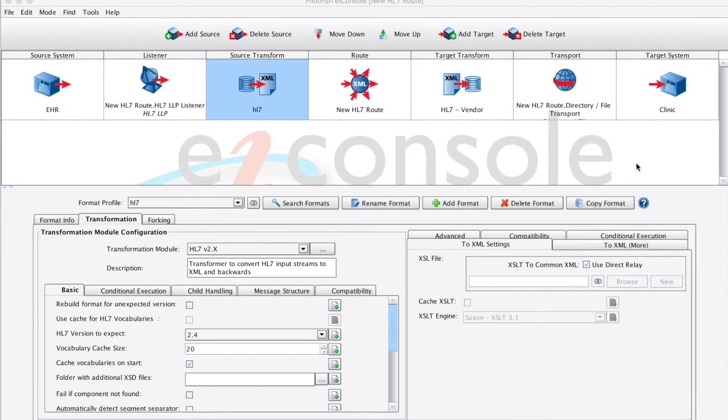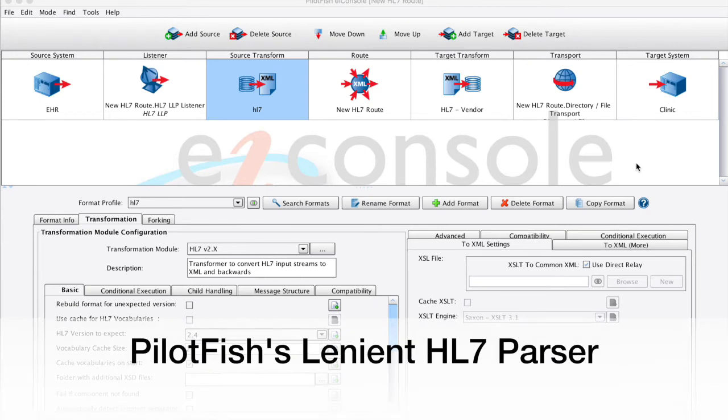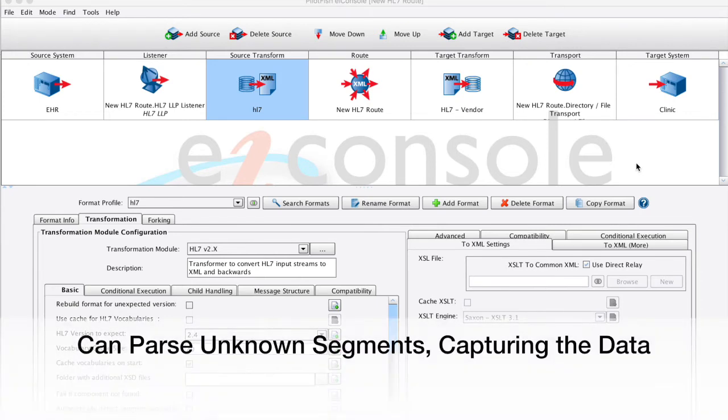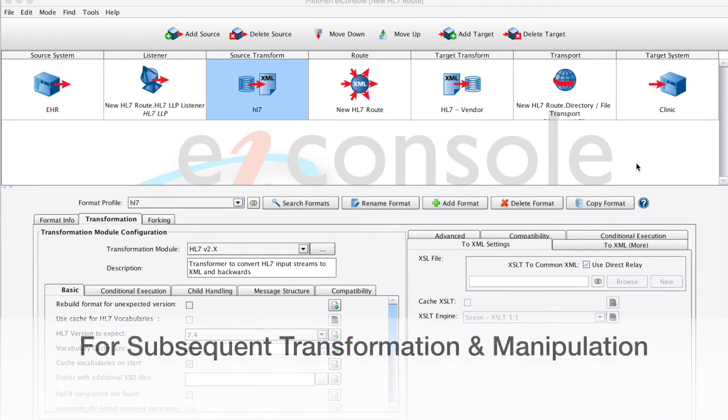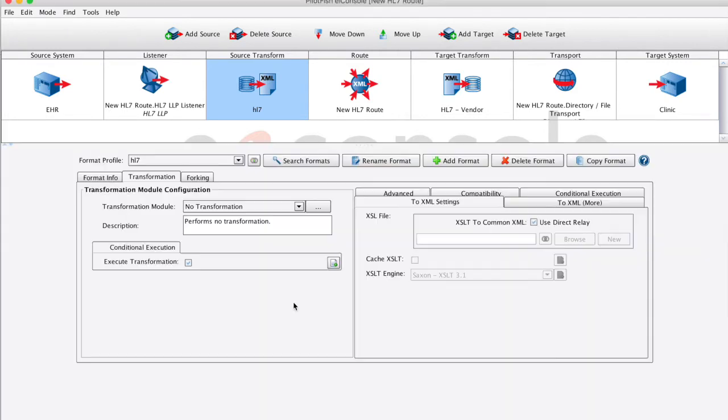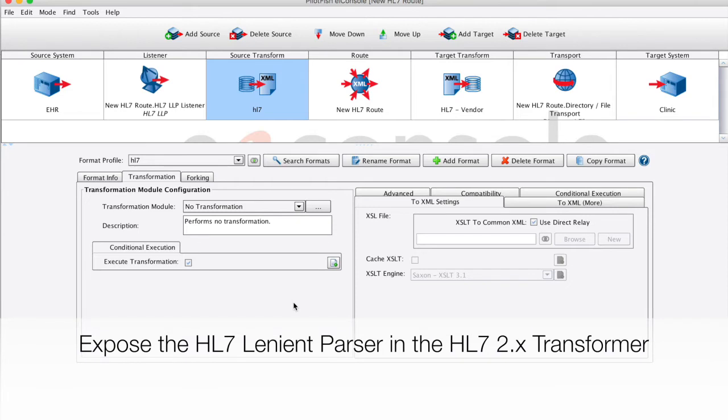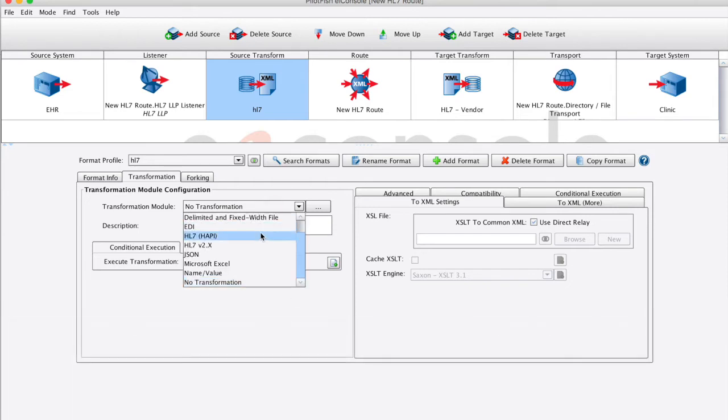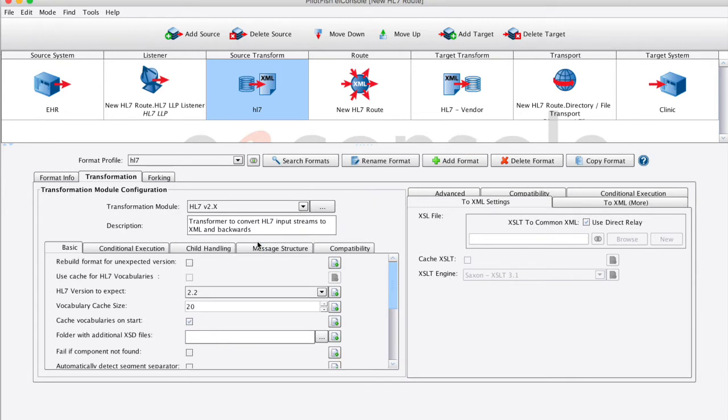While other products may choke on these non-standard HL7 messages, the eiConsole for Healthcare's lenient HL7 Parser can parse unknown segments, capturing the data for subsequent transformation and manipulation. The eiConsole's leading parsing capability is exposed and enabled simply by selecting the HL7 version 2.x transformer from the Transformation Module dropdown. Out of the box, this component now has the capability to parse anything that looks remotely like an HL7 version 2.x message. Let's take a look at two examples.